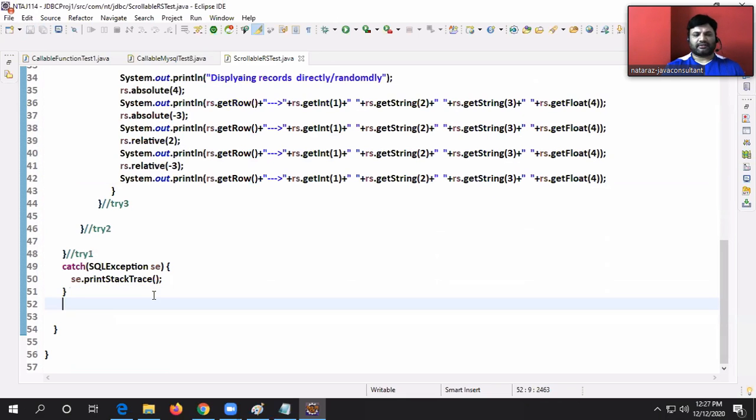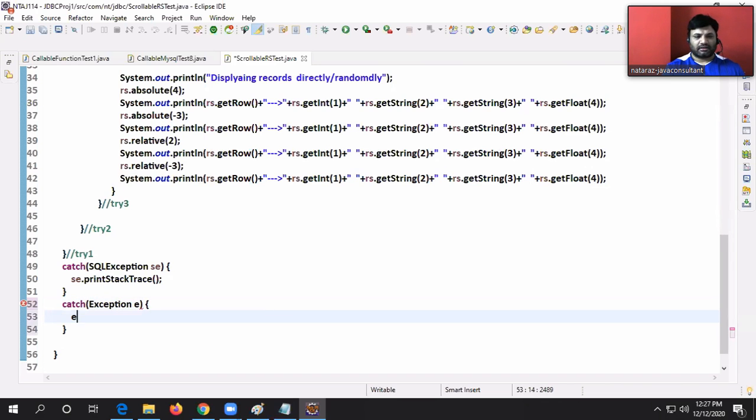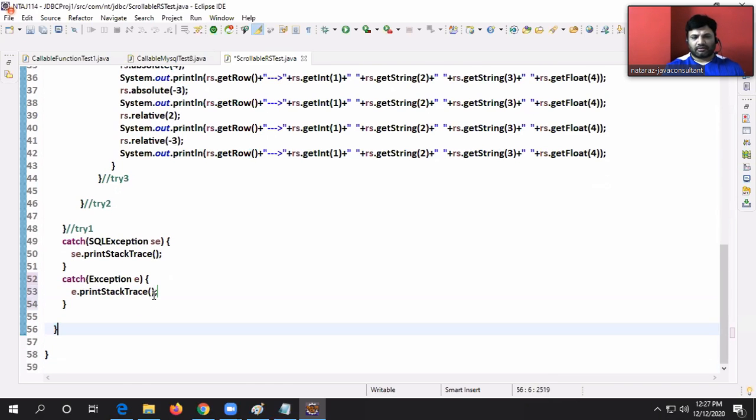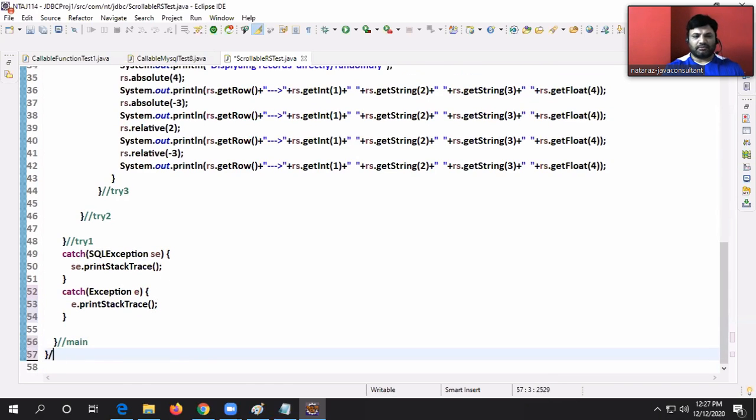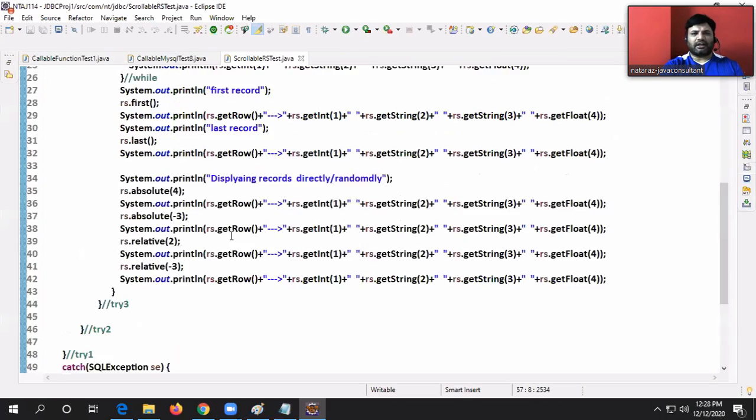Handle unknown exception. The catch block of the outer try can handle the exception raised by the outer try, and also those raised by the inner tries. Here is my exception, e.printStackTrace. End of the main method, end of the class.